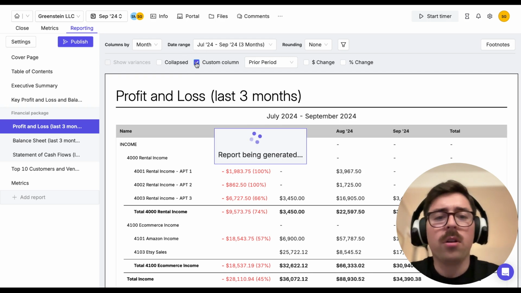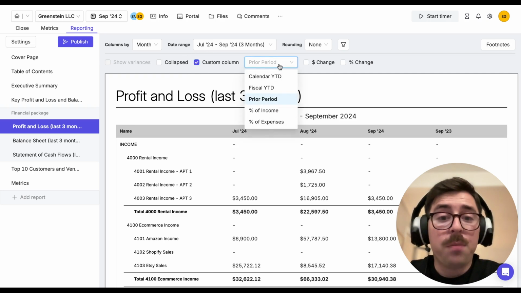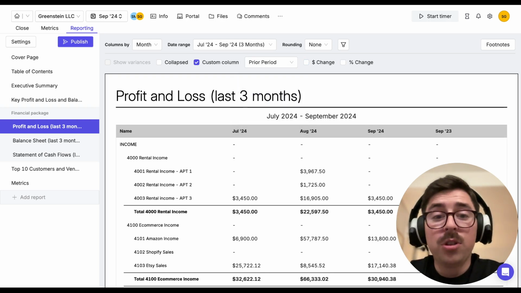Once you select it, you're going to see that a couple options appear. You can either compare this to the prior period, you can show this as a percentage of income or expenses, and even show that information as a dollar change or percentage change. And doing so is going to help you demonstrate how the financials are trending.